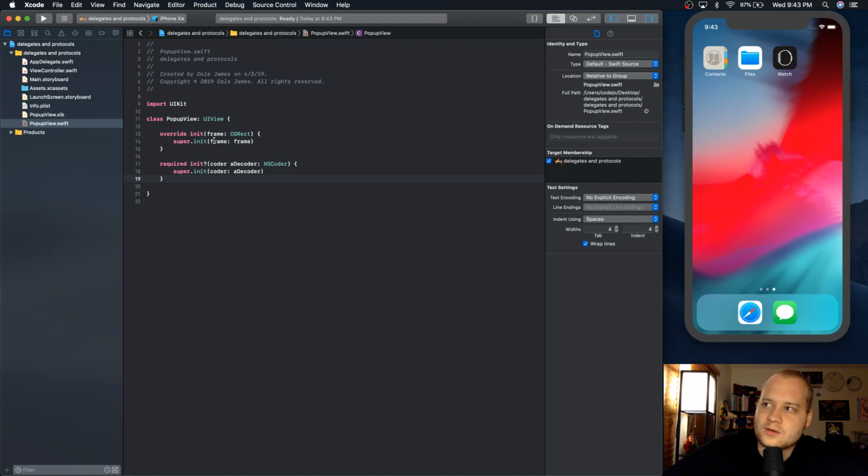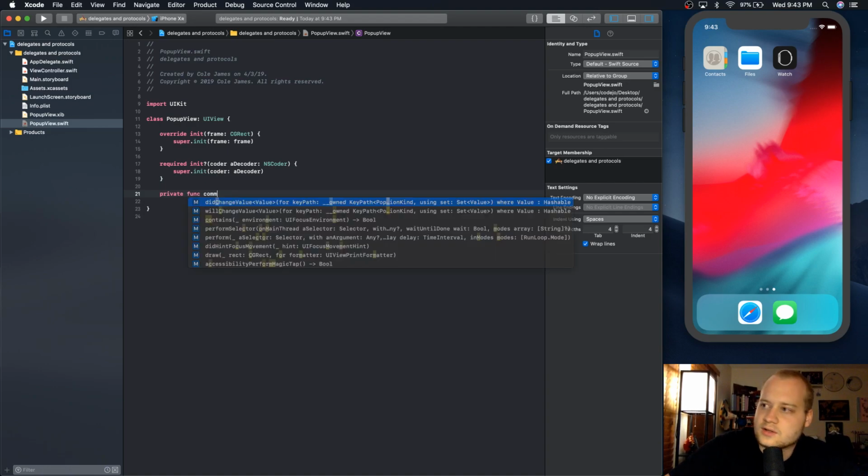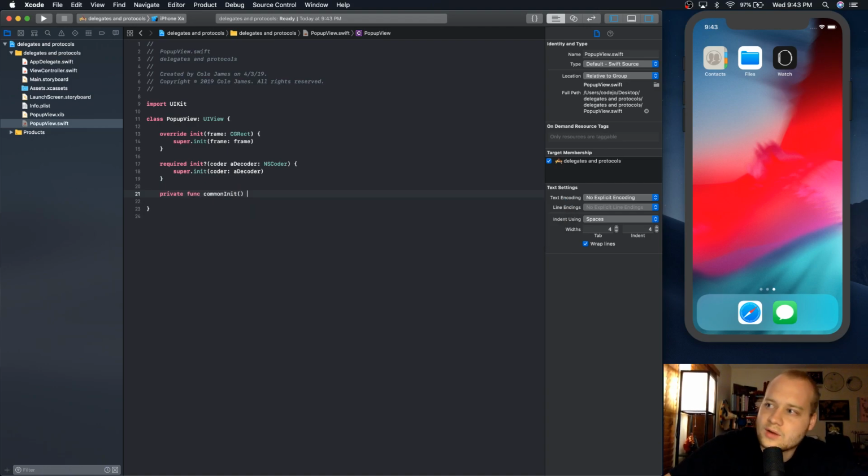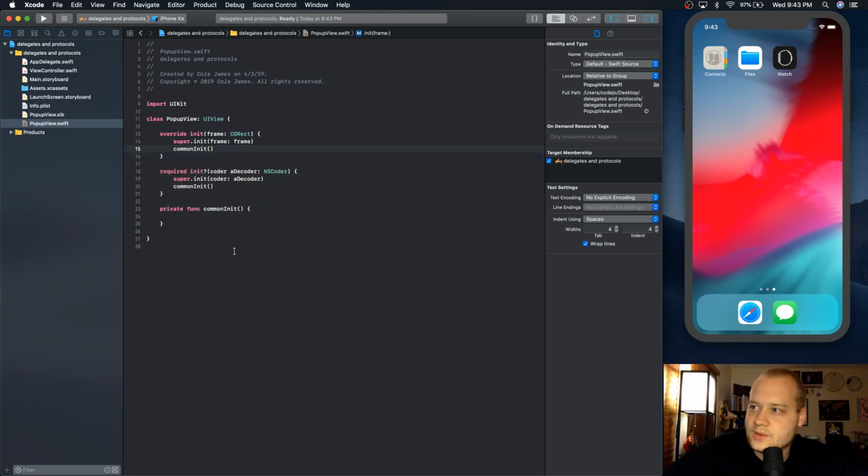If we want to do some logic inside the initializer, we want this to be flexible enough that it can execute that code regardless of which initializer is invoked, whether we do it programmatically or in a storyboard. It shouldn't matter. So a pretty common practice is to create a private function called commonInit, or whatever you want to call it, and we will call that inside both of these initializers.